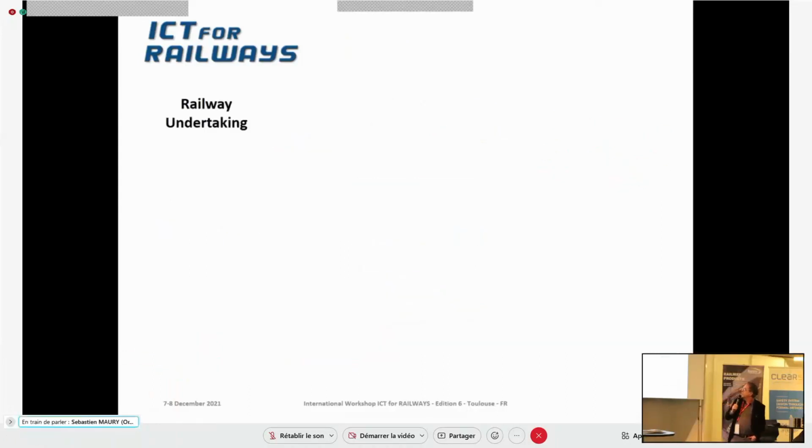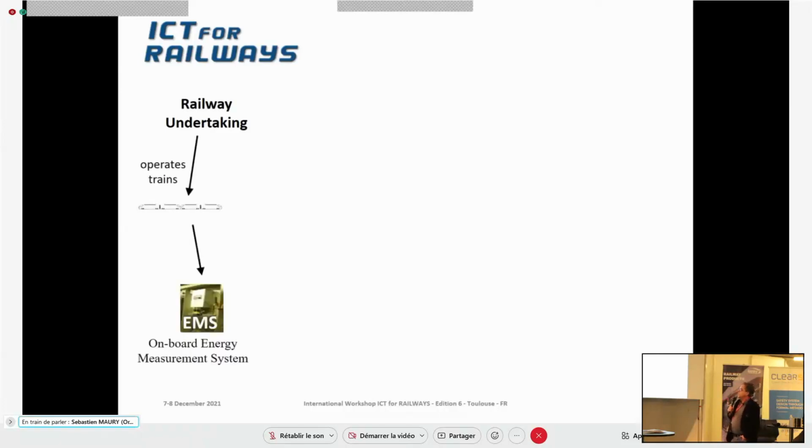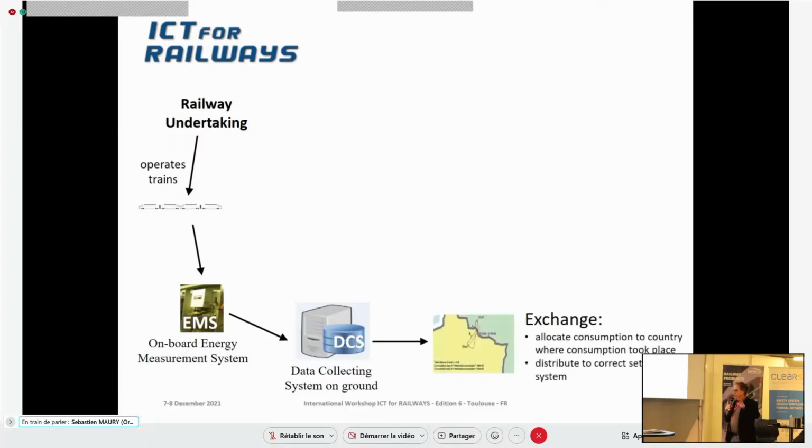So railway undertakings operate trains. Trains can have an onboard energy measurement system. That one sends the data to a system on ground. Then data goes to exchange. In exchange, we're looking at what the GPS positions were, and then send the data to the country where the consumption took place. Then we come to settlement.